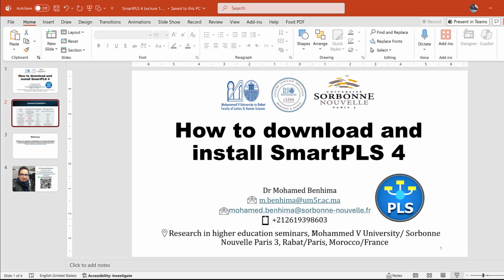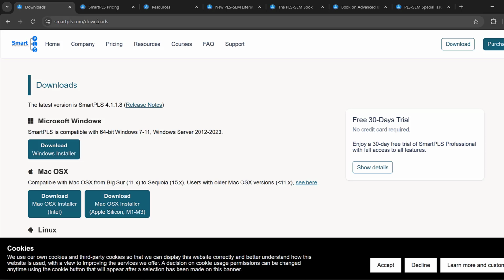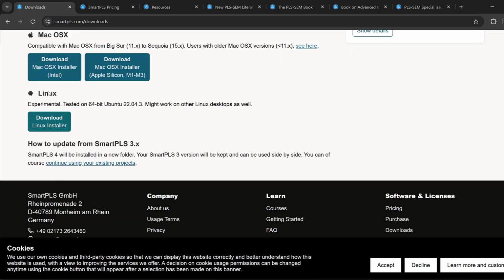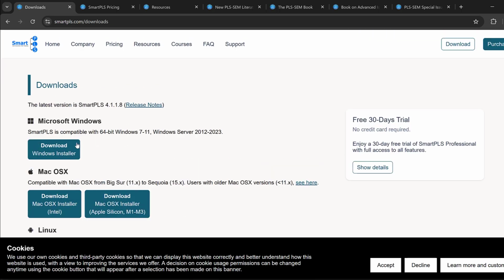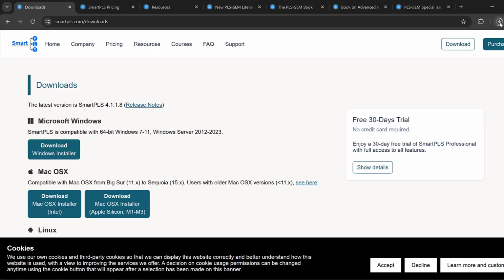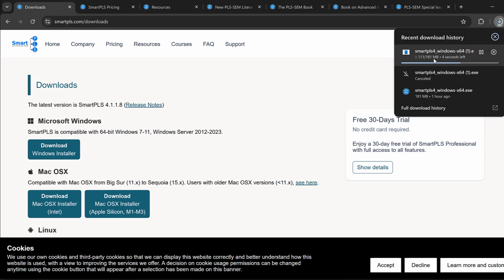I'm going to share with you this website, which is the SmartPLS download page. You are going to choose which operating system you have, Microsoft, Mac, Linux, etc. And then you click download installer. Then it will start downloading. After it downloads, you can simply right click and install the software.